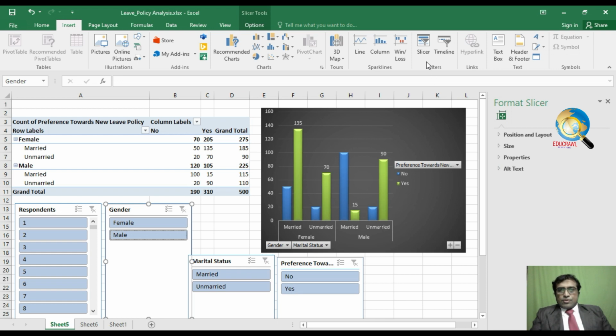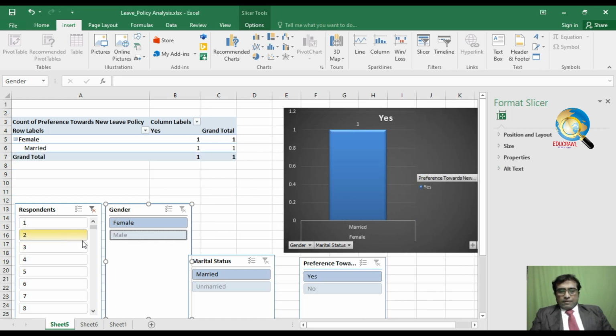Once again I'll show you the slicer tool. This tool is very useful. Suppose you want to select a particular respondent, you can select that and find this respondent. What about this respondent? He is male, unmarried, preference.